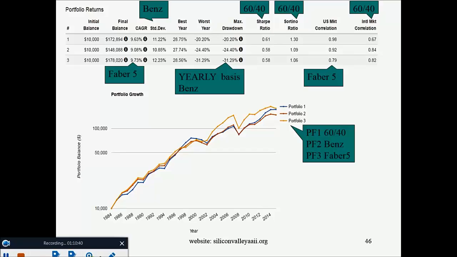Okay, what is the Sharpe ratio? Again, it's 0.58 to 0.61. Turns out that 60/40 has the best Sharpe ratio. As I said, they're all clustered together, which again kind of says you're getting about the same amount of reward for each unit of risk you're taking. Okay, next up.